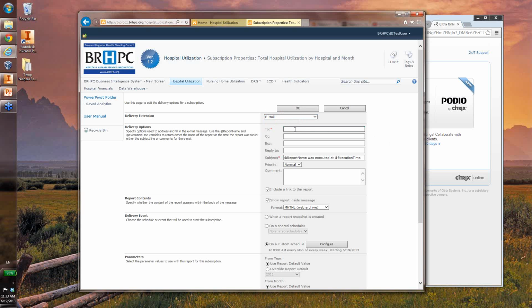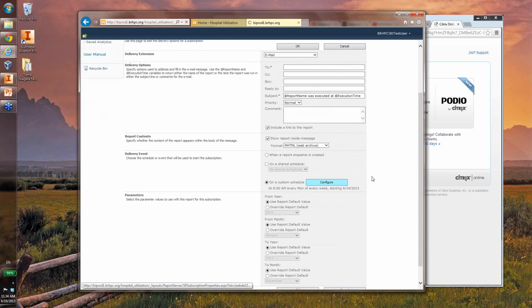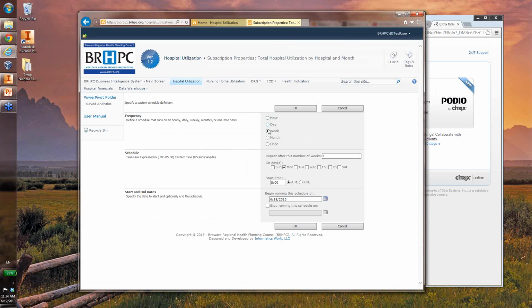What the end user needs to do is enter the email address or addresses where you want the report to be sent, maybe change the subject, put some comment, and then configure the delivery event section by specifying when you want the report to be sent: on an hourly basis, daily, monthly, within the weekday or weekend day. Basically, when do you want it to start, and if needed, when to end.